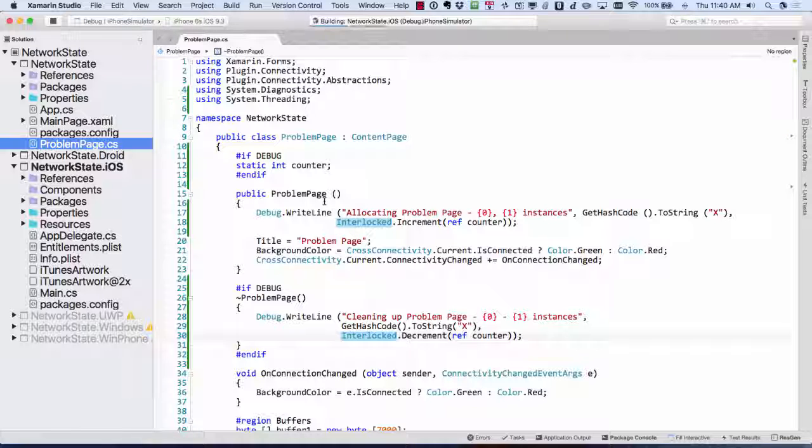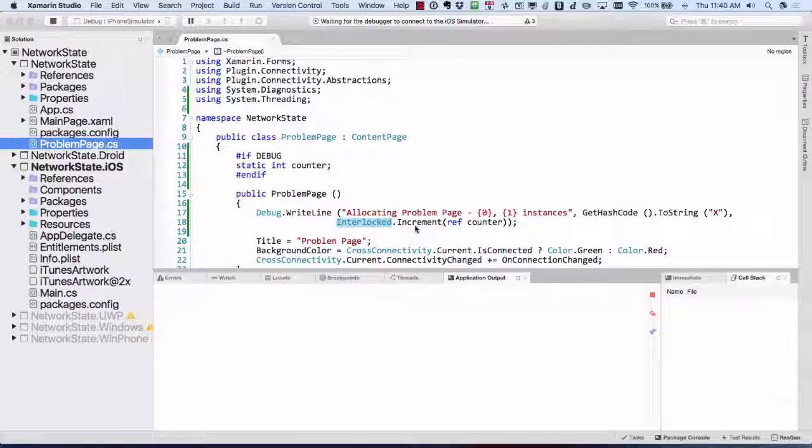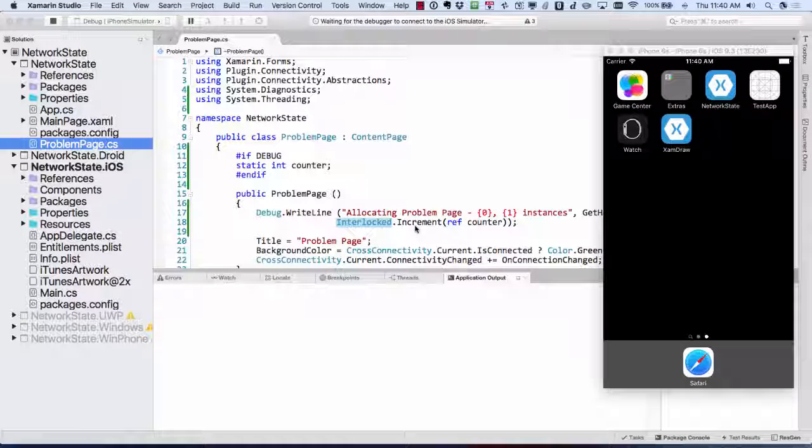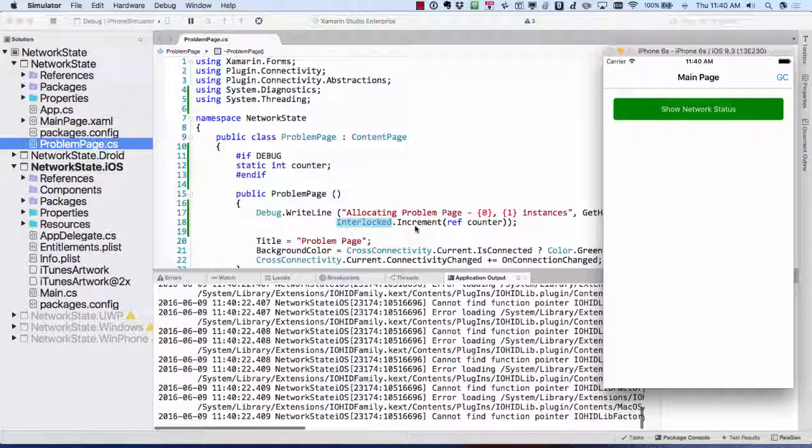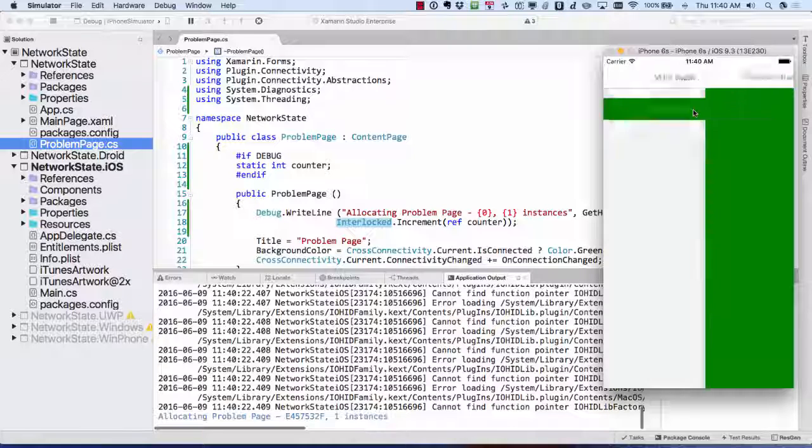Okay, so let's try this. Now, what we're going to get out of this when we run it is a count. Every time that page is allocated, we'll see the counter go up, and every time the page is being destroyed, we'll see it go down. Keep in mind, remember that finalizers are not destructors. They don't actually indicate that the page has been garbage collected, but it's the last step before the object is garbage collected.